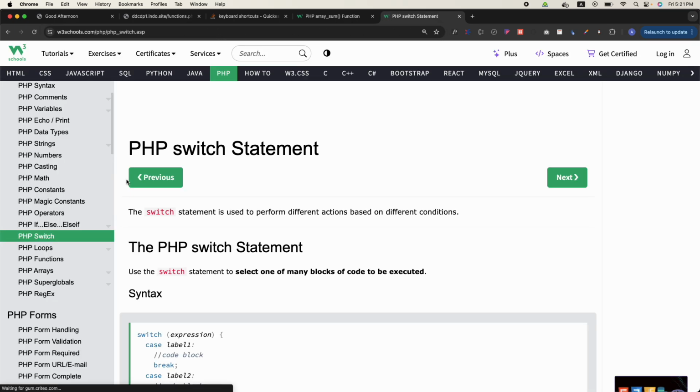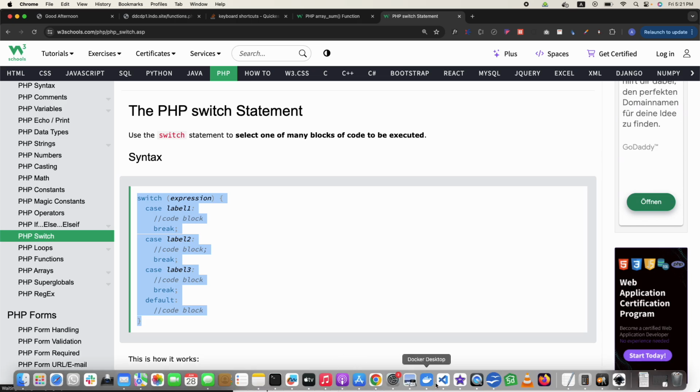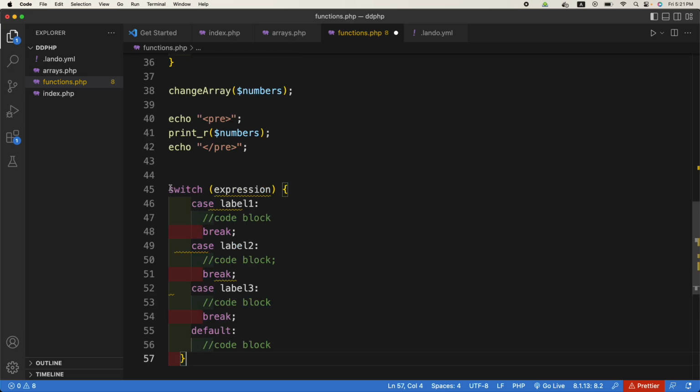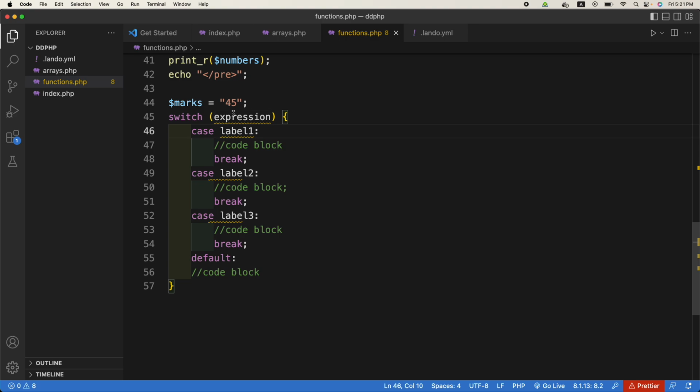So if you have a lot of if and else in your code, what you can do is use switch cases, and we will just quickly copy it. For example, if I come back to functions.php, here is switch. It means switch some value. I have a variable marks, and right now it is 45. Marks are 45. So switch something. This is the statement. If you have a lot of if else, it's better to put them in a switch statement.